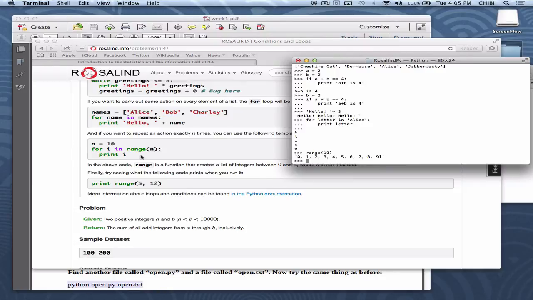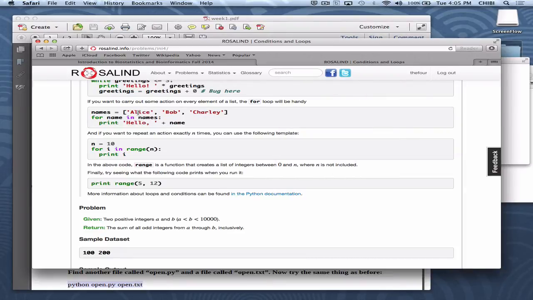Sorry? Why do you need to write name or letter? Because you need to give a variable name to take the sub item from the list that you're iterating. Do you know what I mean? You have a list and it's called names, right? But in order to do manipulations on the sub item, in this case Alice, that you're pulling through, you need to assign that to a variable.